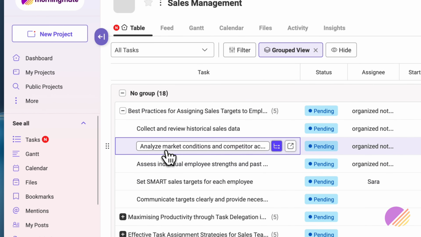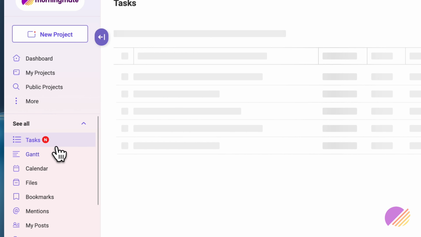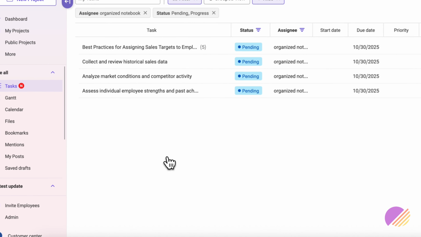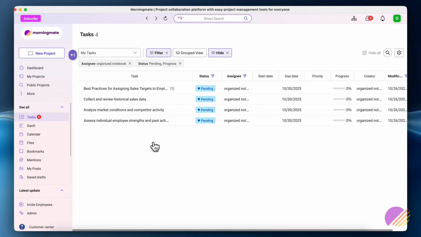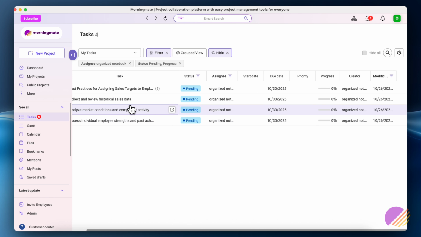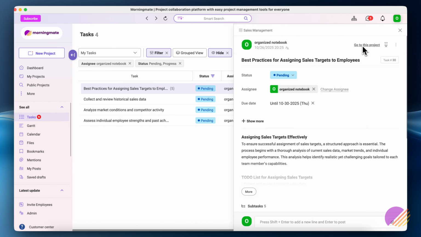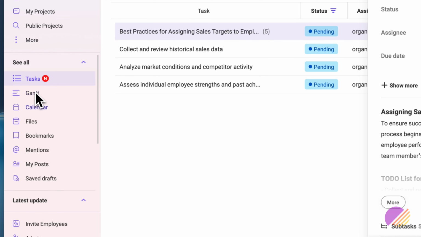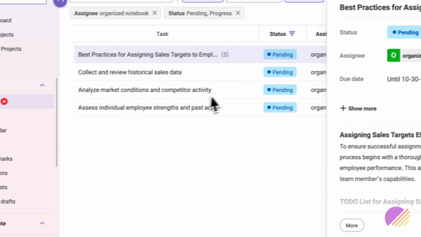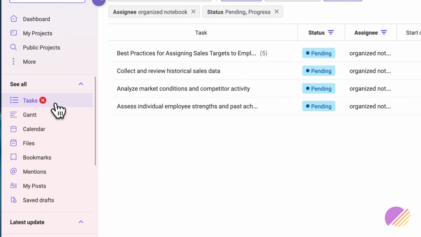And if you want a consolidated view of the tasks, you can click here to see all of the tasks that are currently assigned to you so that you can see it across different projects. So if I click this one, you can see that I can go to this project like this, and you can see the project name up here. And all of the sidebar items are ways to see everything in one view.